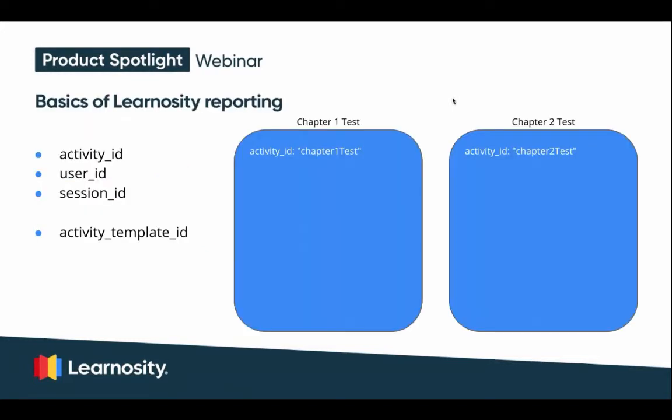So I wanted to start with just talking about the 3 key data points that are going to make your Learnosity reporting really flow more smoothly if we get a handle on these 3 main data points. These are the 3 things that you'll provide that are relevant to reporting every time that a student interacts with a Learnosity assessment. And that's the activity ID, the user ID, and the session ID.